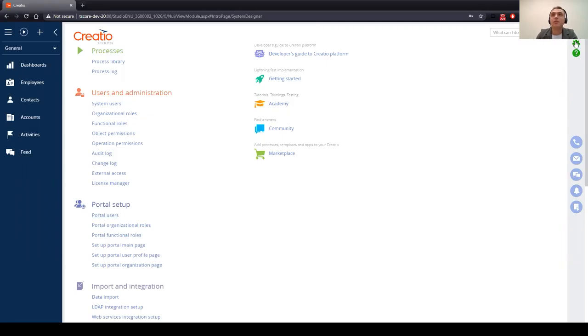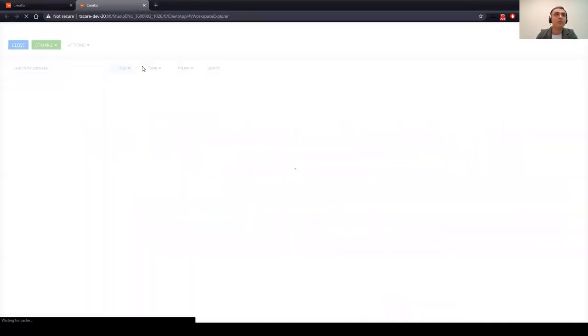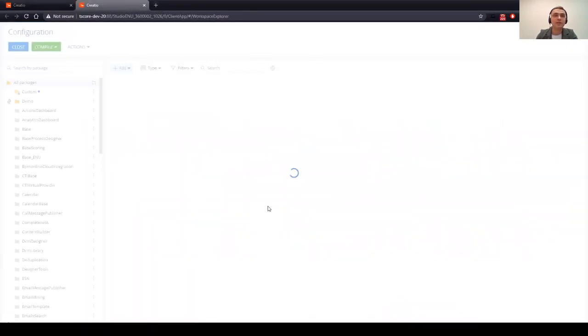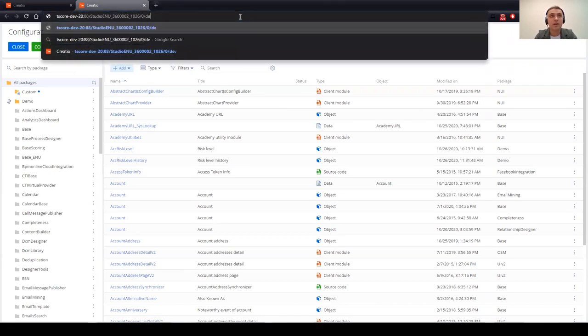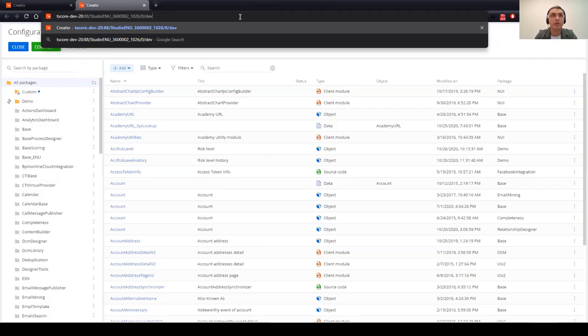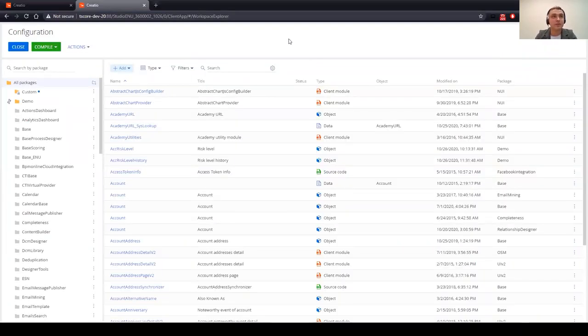So in general, you may enter the configuration section from the system designer. We have the advanced settings point over here. So when we press the button, we see that a new interface is displayed to us. We may also enter this interface by using shortcuts. This is the way I usually do it when doing some development in Creatio. We may use the shortcut ls dev or the shortcut lsv. So in case we use it, we see that we are still just in the same interface.